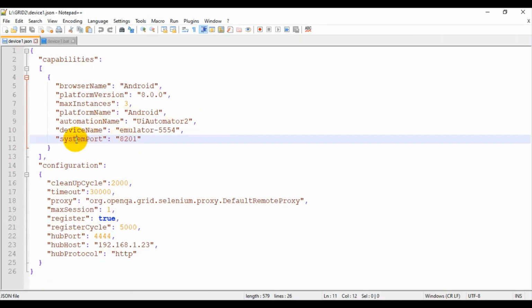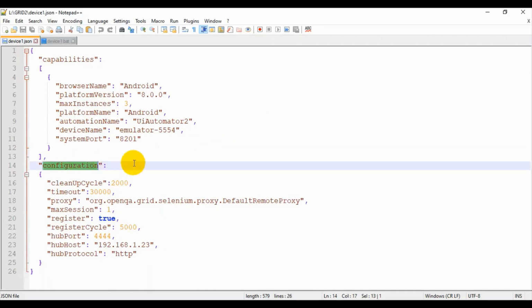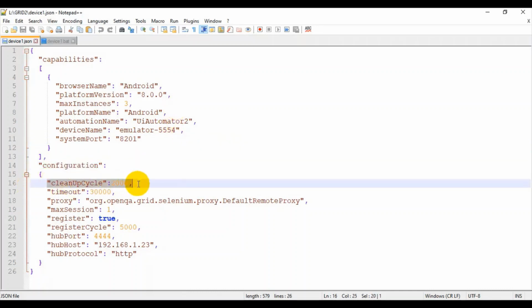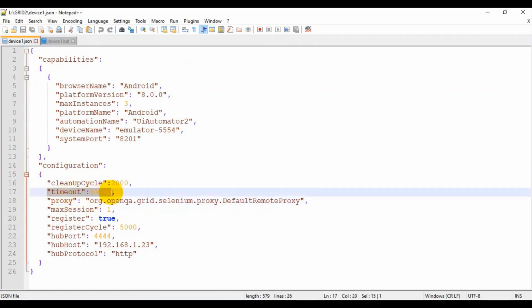In my case, in the same way, I have specified 8201. This capability is very important when you are distributing your mobile automation scripts across different devices, or when you are executing the mobile automation scripts in parallel. So this capability plays a major role. Next, moving on to the configuration part. As it is, you can specify the cleanup cycle, and the next capability, timeout, you can specify whatever value I have specified.